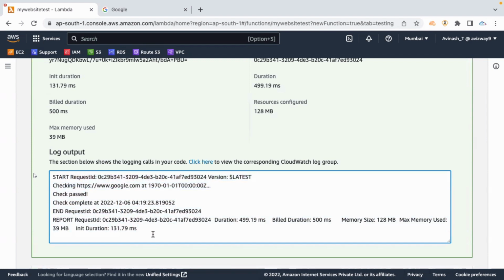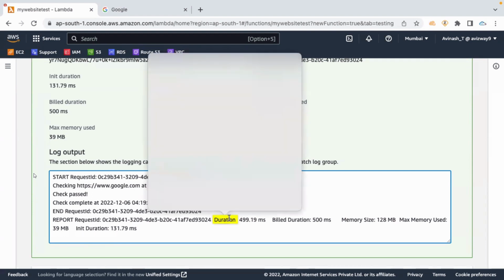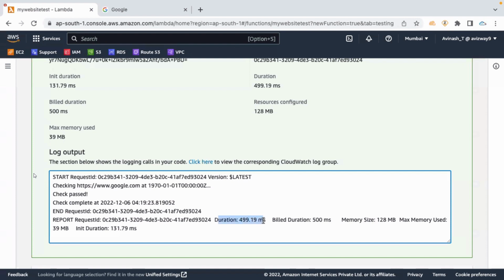Now we have some code. The code is running to perform the required activity. To run that code, how much time it has taken, how much memory it has taken, and how much memory is configured, that information you can find. You see here, to run that code, it took 499.19 milliseconds. So we are going to get charged, rounded off to 500 milliseconds. That is the cost. To run this code, it took that much time, and 500 milliseconds is the cost.